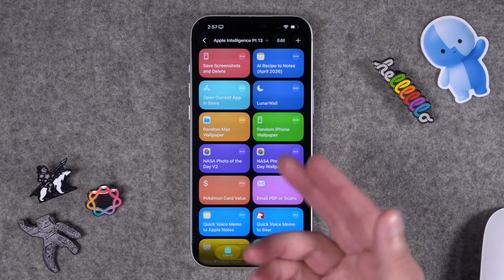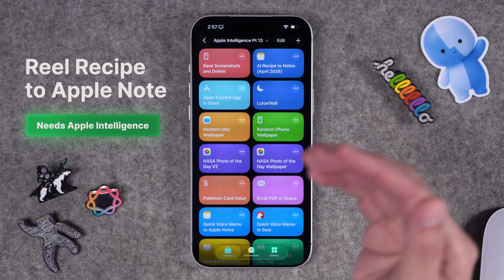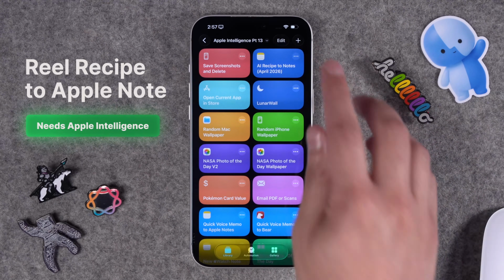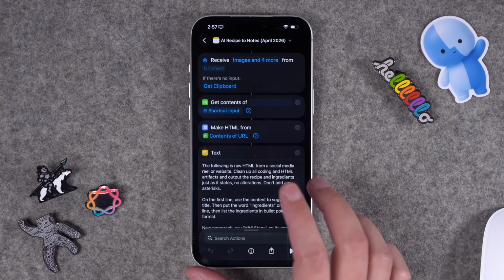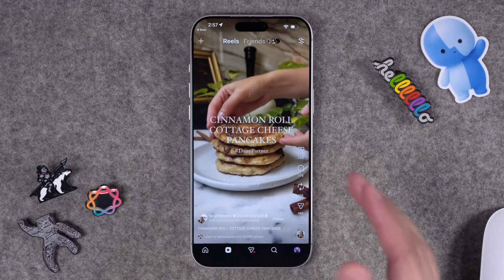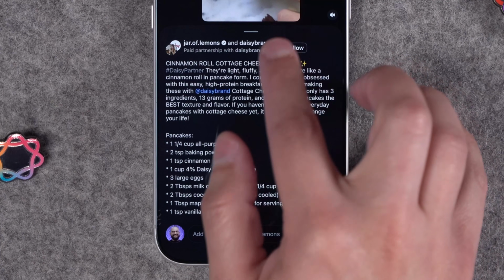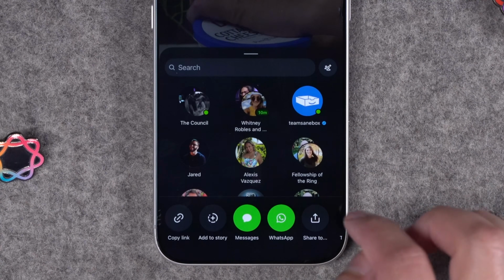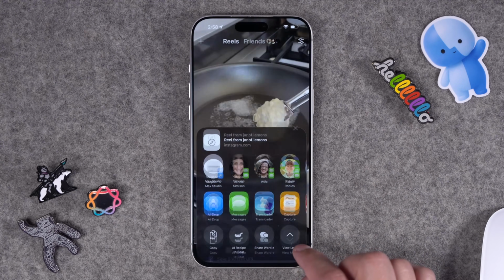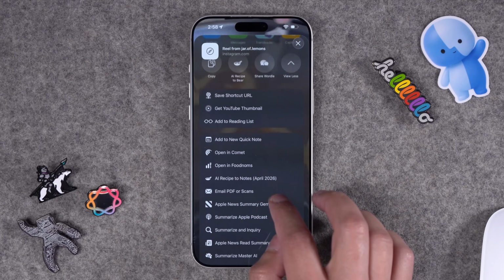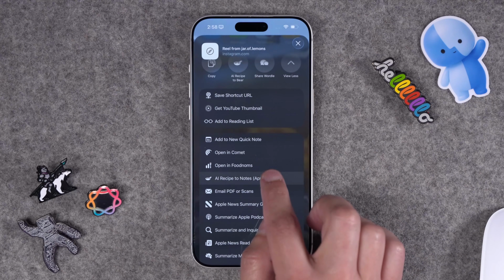Next up, one of my most viral shortcuts was grabbing recipes from Instagram Reels or TikToks. Well, Instagram changed something and I had to adjust this shortcut, but now it works. So if you come across a recipe and the creator has put the steps and the ingredients in the caption, and they have to be there in order for this shortcut to work, now I can share to, tap view more, and your shortcut should be down here in the share sheet. There's my AI recipe to notes.